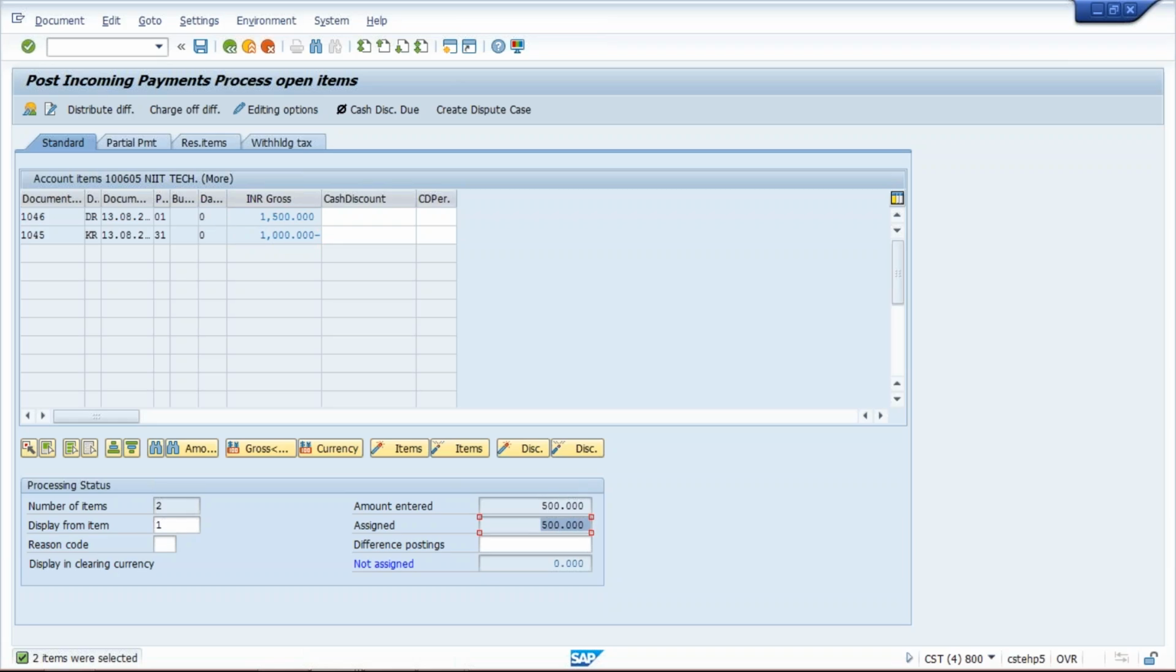How much? 500. And how much have we entered? We have also entered 500 rupees itself. Okay, so the system also came to know that we have bought goods worth 1000 rupees, and here we have sold goods of 1500 rupees. So the surplus amount of 500 is what the system has assigned. And see here, the customer has also paid us 500 rupees, so we have also entered this 500 rupees.